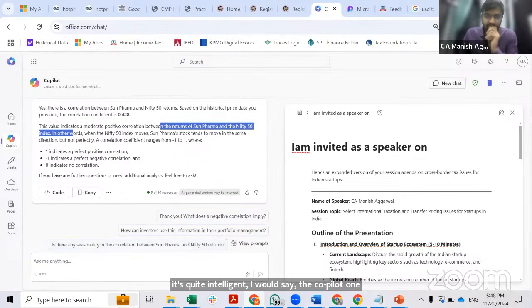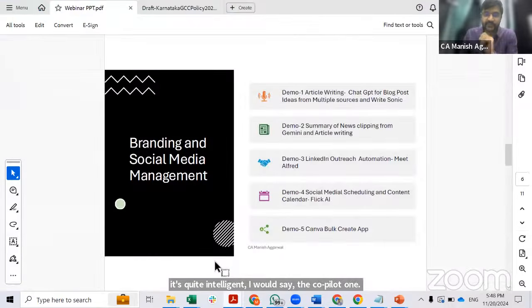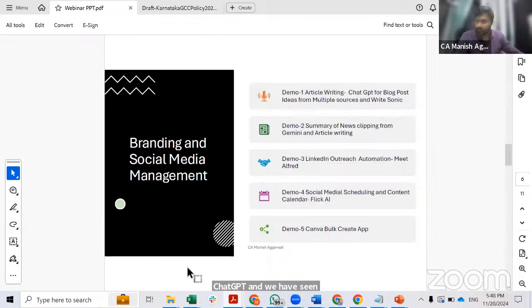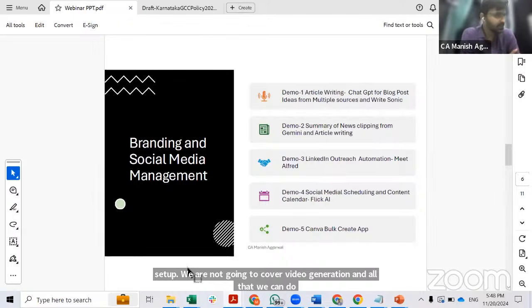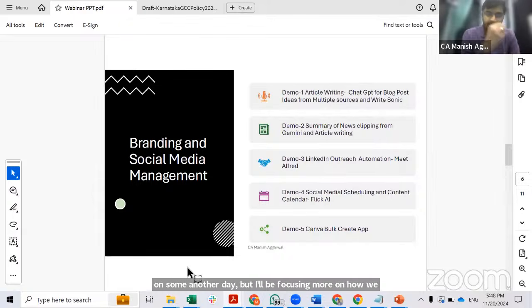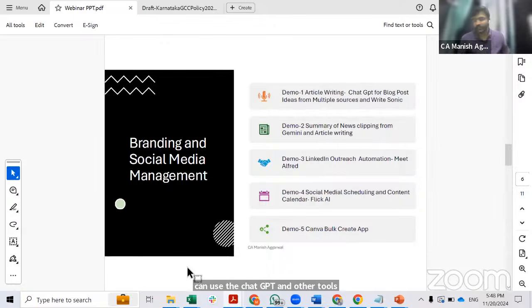Now let's move on to the next type of use cases, which is related to social media. We have seen that after ChatGPT, people are getting lots of traction on LinkedIn. You can generate post ideas, blog posts, text to image, text to video, reels, etc. We are not going to cover video generation and all that. We can do that another day, but I'll be focusing more on how we can use ChatGPT and other tools to create meaningful, well-researched content and insights that we can post on our social media to gain traction and interest.